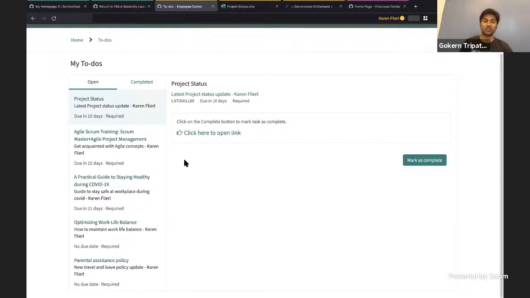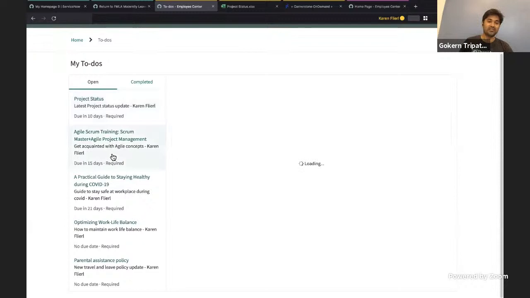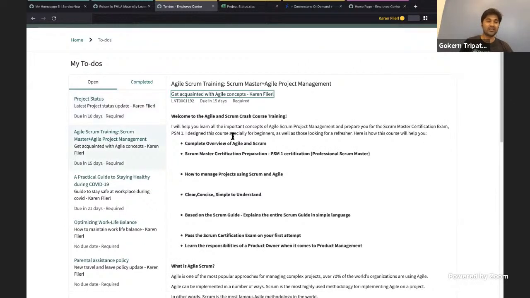Similarly, let's assume the team has recently started using the agile methodology to deliver the project, and Karen was not aware of this. The course can be curated for Karen, where she can go ahead and get learning on agile. This course can be curated from different systems.